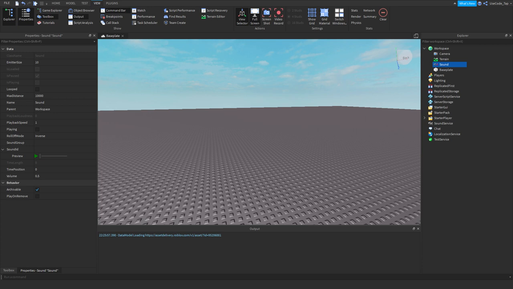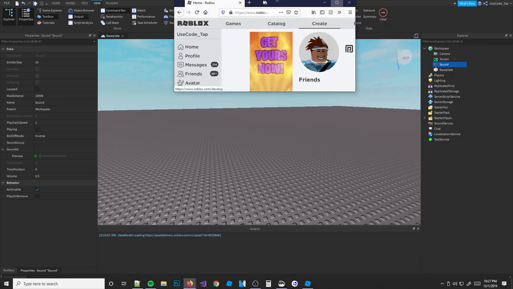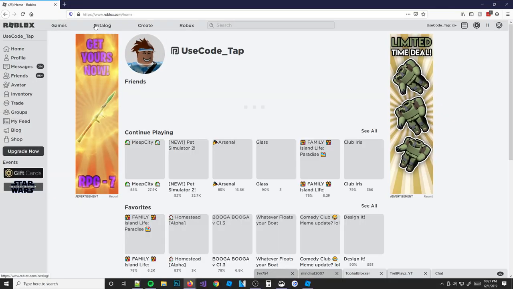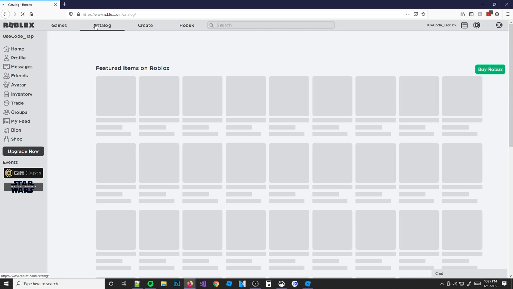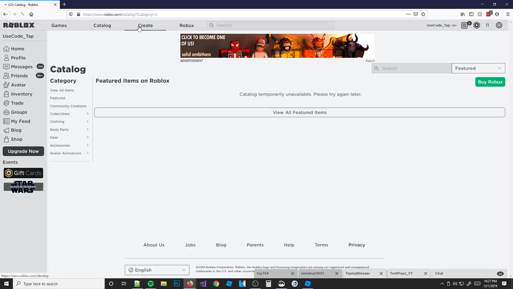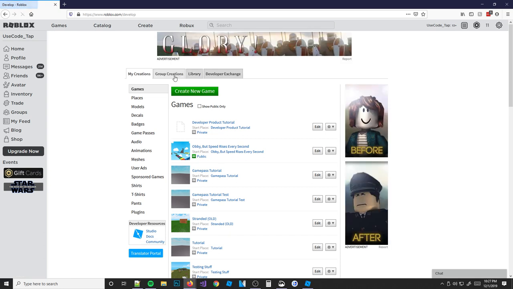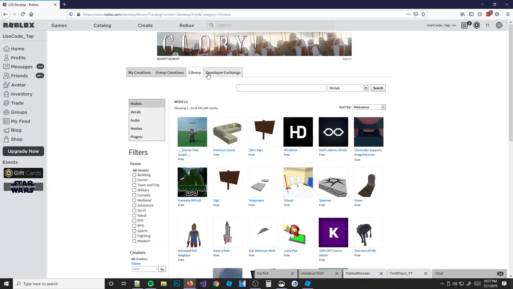If you have a sound, you'd actually find out what sound you want to play. You do that by going to the website roblox.com, and then I'll go to the catalog right here, and then create. My bad, let's go ahead and go to create. And then we'll go to library, and this is everything public. And right here, you can see we have all our audio.